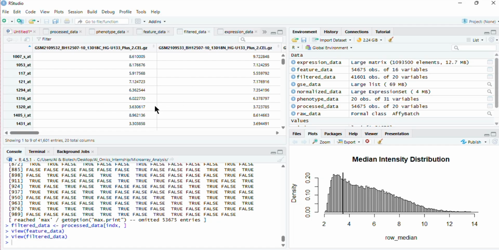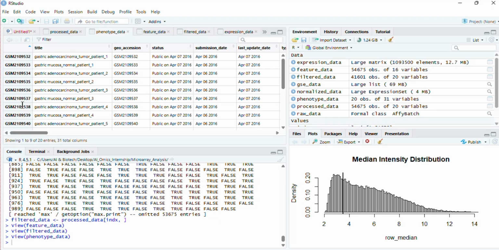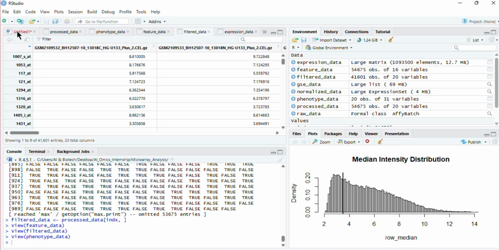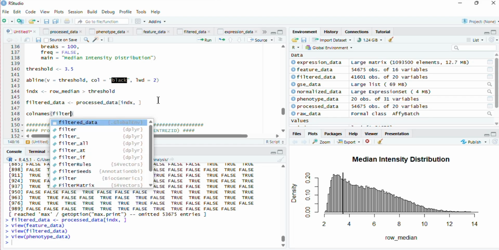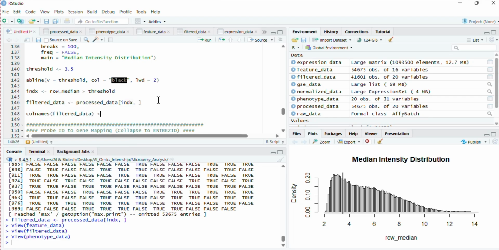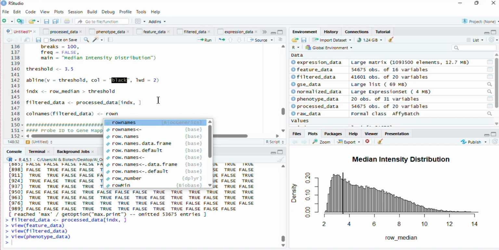But before moving further, look at the column names. These column names are very long and bulky. We can rename them using phenotype data. This is our phenotype data, row names that are identical to the column names. It should be identical to the column names. To do so, we can use the function colnames. We want to change the column names of filtered expression with row names of phenotype data. Now we renamed our columns.